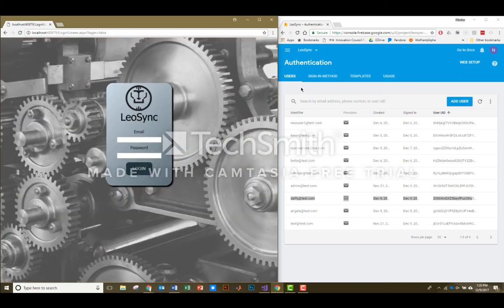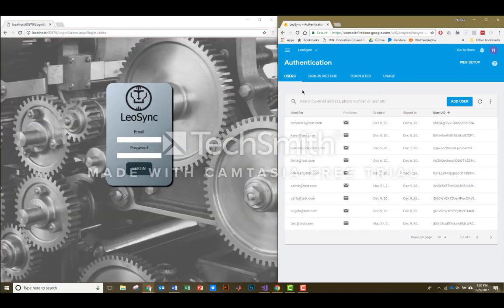We will sign out. And this has been an introduction to LeoSync. This is the MVP for the idea of LeoSync and its overarching concept as an enterprise Snapchat.